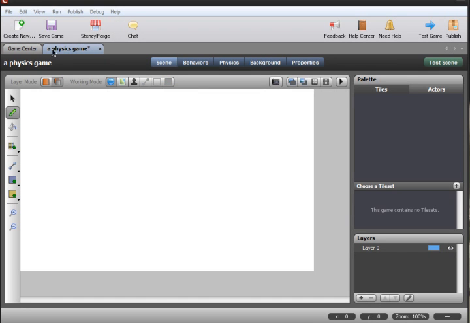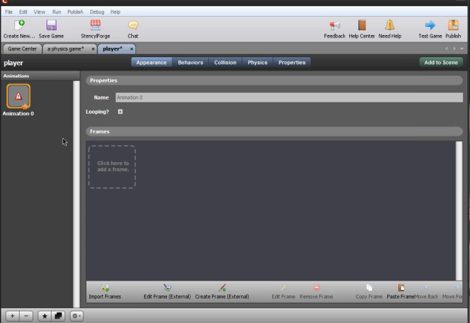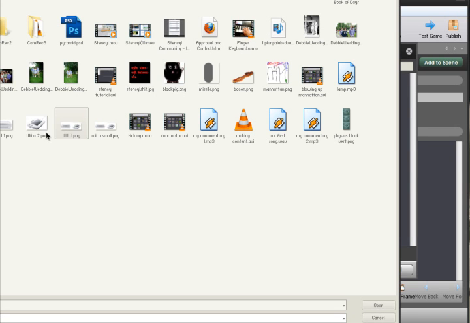Now, we're going to go and make our player using the player graphics we made. We should call him a player. We're just going to go ahead and browse for the graphic we made earlier in the last video. Click the annotation right here to go to that video.